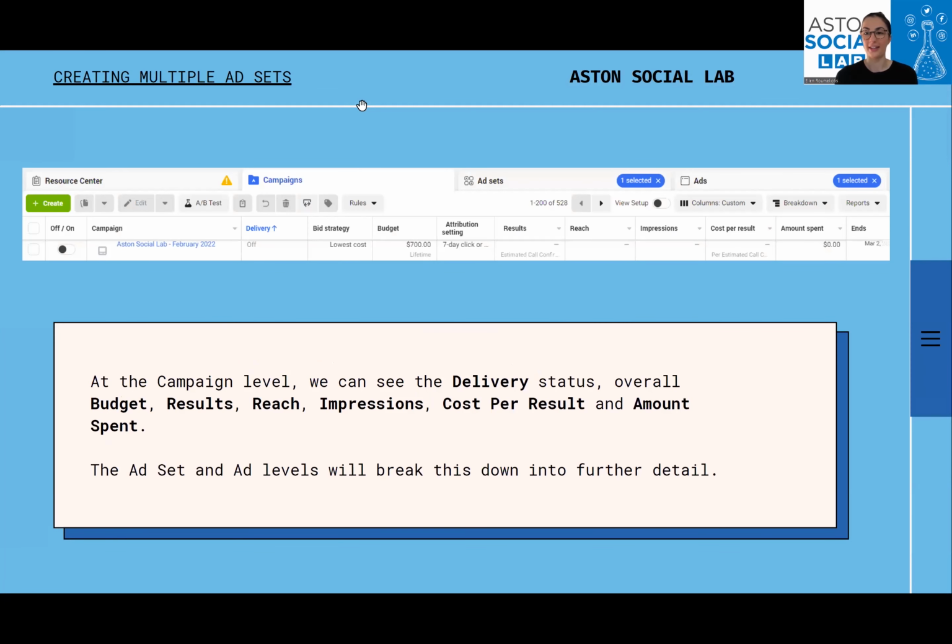This is just a mock-up one that I've made within our Ads Manager account. So you can see at the top there's 3 tabs: campaigns, ad sets, and ads. And that's what I've just taken you through just now. So we're looking at the campaign level to begin with. So at the campaign level, you can see the delivery status. In this case, it's switched off, just for example's sake. So that means that the ad isn't serving. When it says on, that means your ad's live. The overall budget that's been selected. So in this example, it is $700 over a lifetime. You could also have a daily budget if you wish to do so.